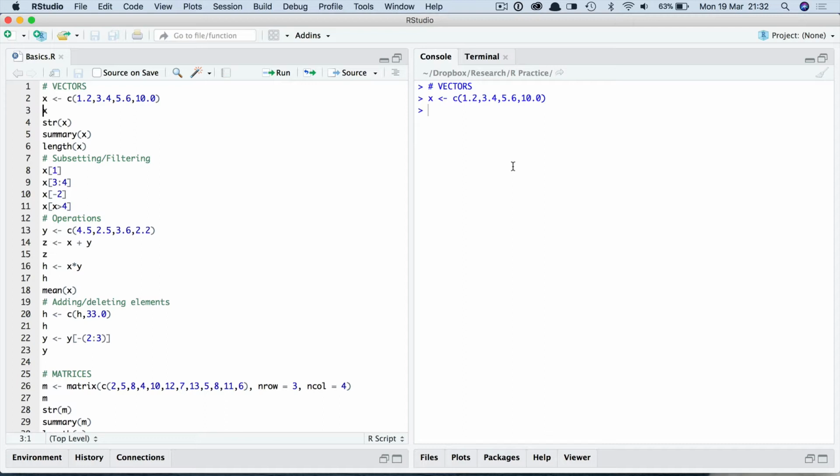Here in the console I can see the results of running that command. It's repeated the comment, and then it's run the command to create the vector x. If I want to see what's in the variable x, then you simply type the variable name here, x, which is essentially the print command. What that does is print it to the console here. So let me run that. And here is the vector I've just created.